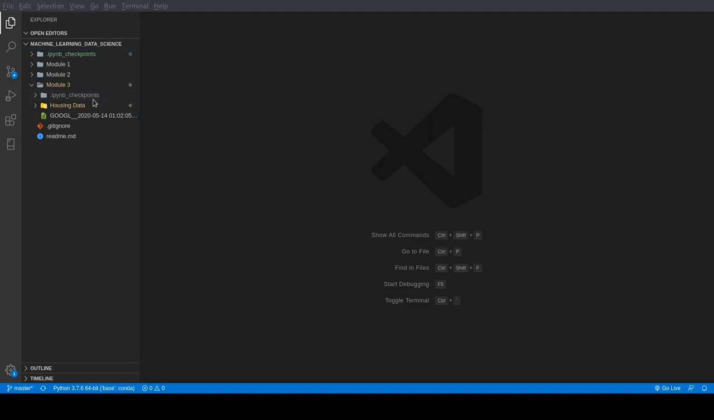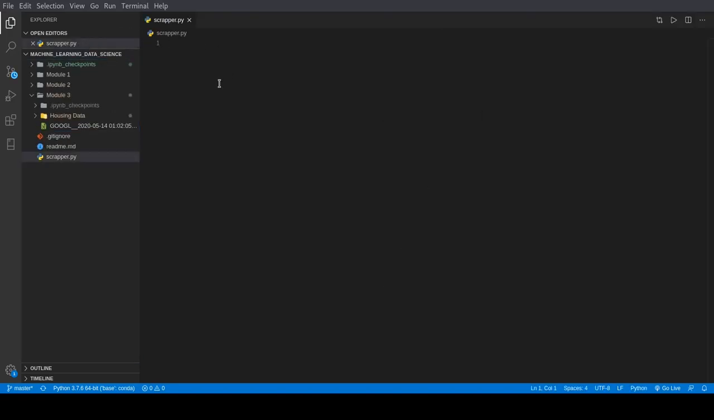Now let's go ahead and start building a basic web scraper from scratch. For that, let's just call this script scraper.py. So we'll be building a scraper in Python. For that, we'll be needing some libraries. So let's go ahead and import them in order.